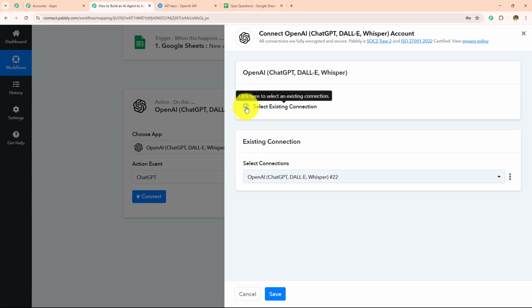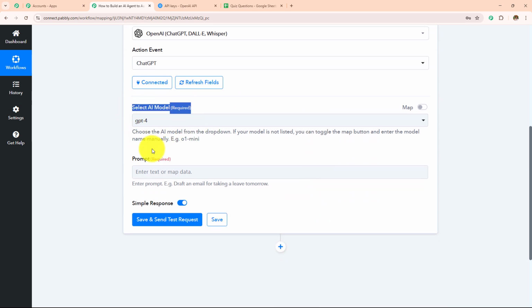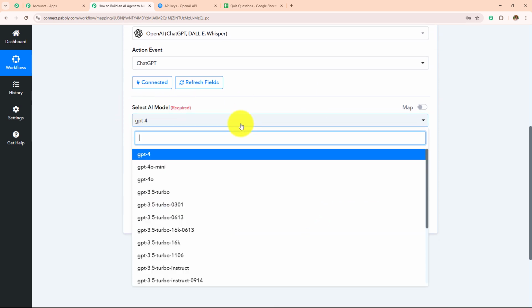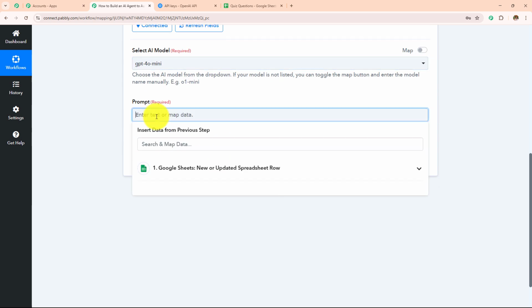Here, as I have an existing connection, so I have created this connection multiple times. That's why I have selected this, and now I'm going to click on the save. So here OpenAI is connected with Pabbly Connect, and now I have to enter the AI model and the prompt. In this dropdown, I can find all the AI models which I have. I'm going to select this as GPT-4o Mini, and next I need to enter the prompt.